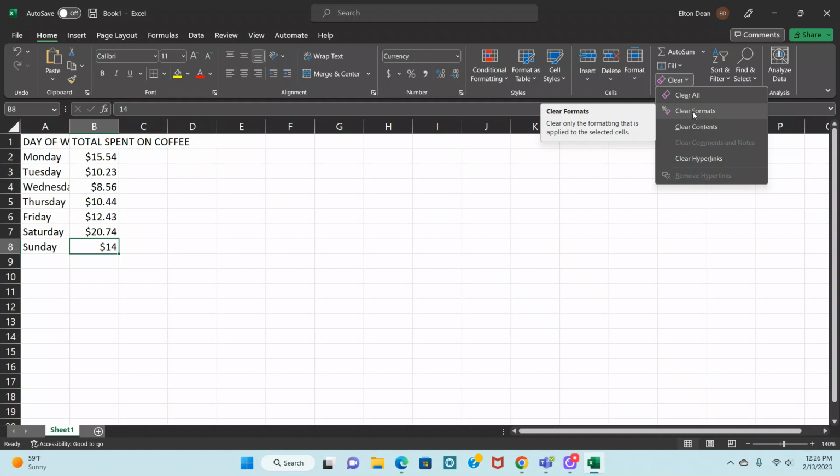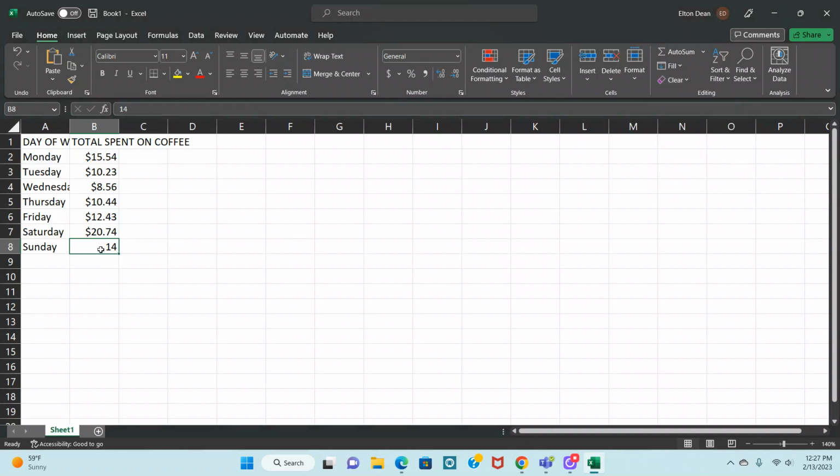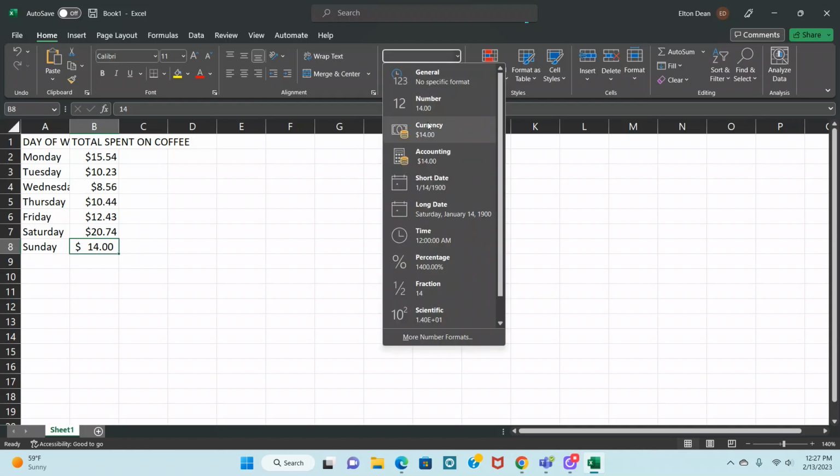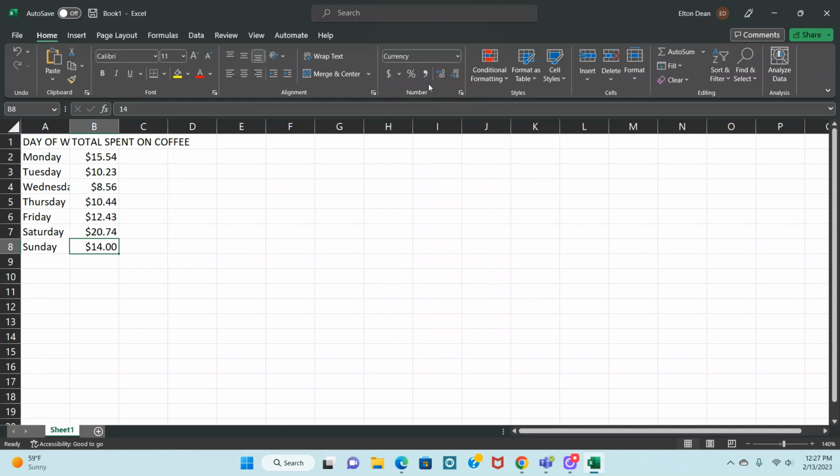If we were to clear formats, and because I only have this one cell formatted, it's going to take all of that out. So if you do have an issue with your decimal places not presenting, you can try clearing your formats and then starting over with an accounting format or a currency format. And you can try again manually increasing or decreasing your decimal places using the increase or decrease decimal commands.